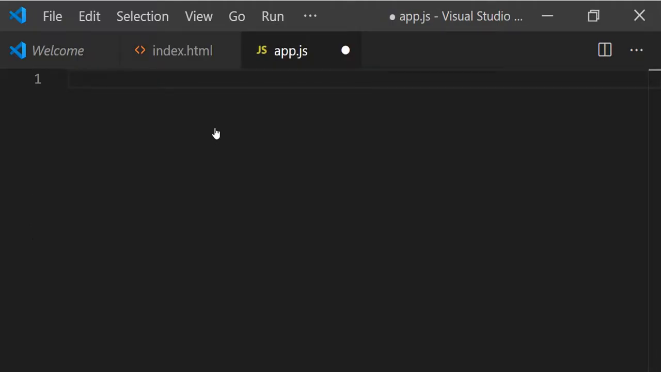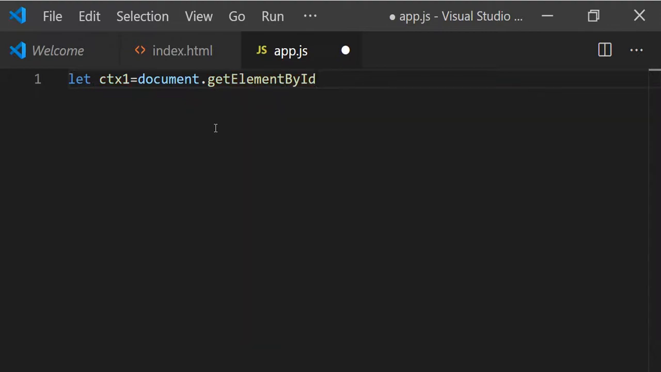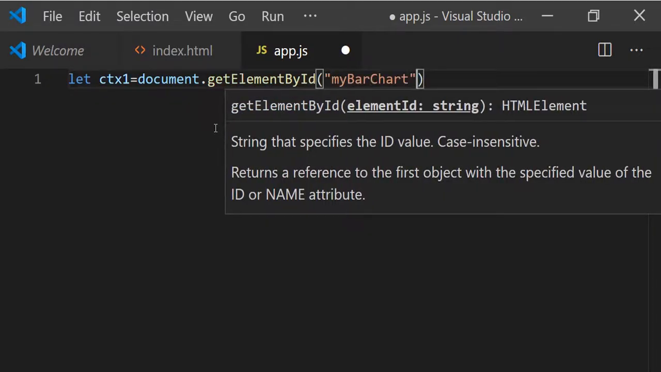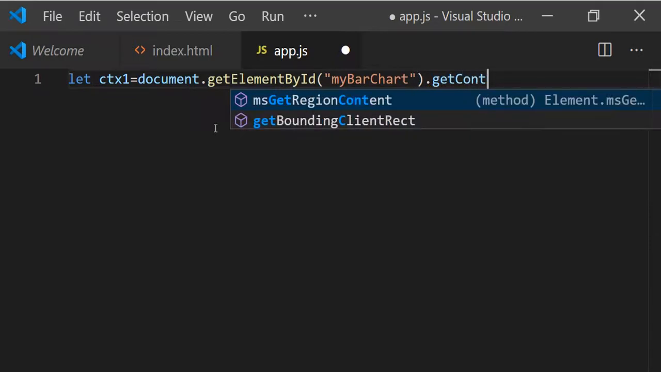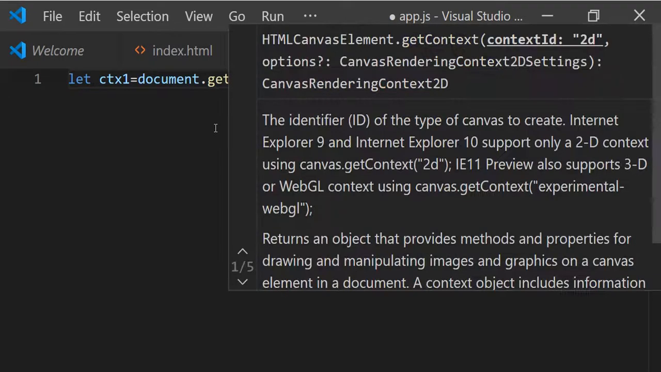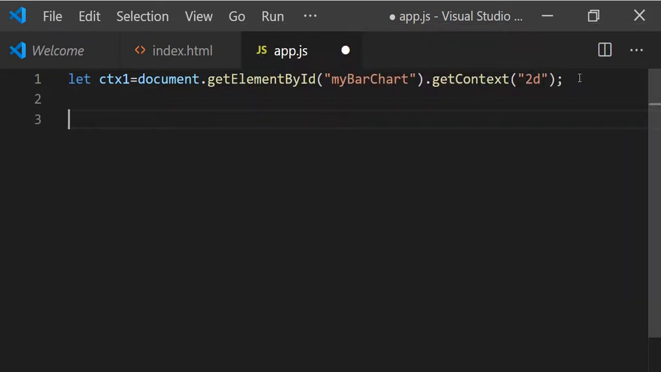First we need to get the context of the canvas element. So let ctx1 equal to document.getElementById, because we have given an id, myBarChart, .getContext. We need to give this method the value 2d, and here the actual chart code starts.